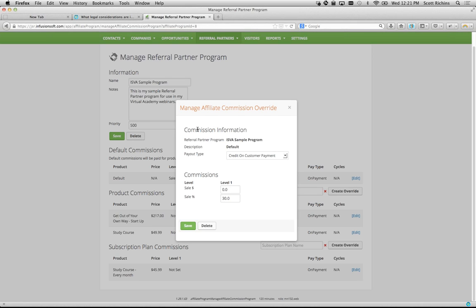Now, there's a couple options that we have here. Description, default, payout type, upfront credit in full or credit on customer payment. Basically, the only time this makes a difference is if you're doing payment plans. Upfront credit in full, if you have a payment plan, means it will pay the full amount of the commission owed to your referral partner. It will pay the full amount upfront.